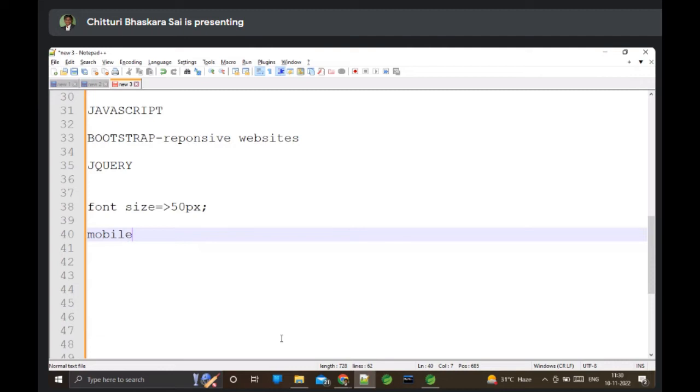It is very, very large, because 50 is ideal for laptops, but 50 is not ideal for mobiles. If you want to see the font on mobile, you have to use 10, 12, or 15 at most. 15 pixel is the max on a mobile screen. But I am seeing 50 pixel.